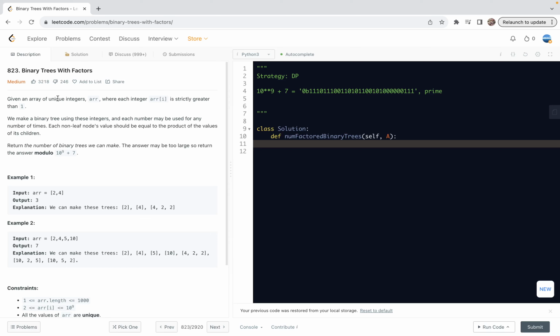Given an array of unique integers, notice that the numbers in the array are unique values, where each integer in the array is strictly greater than 1. Then we make a binary tree using these integers, and each number may be used any number of times. So we can use it once or multiple times or even 0 times. Each non-leaf node's value should be equal to the product of the values of its children, right? This sentence actually is defined in a recursive fashion.